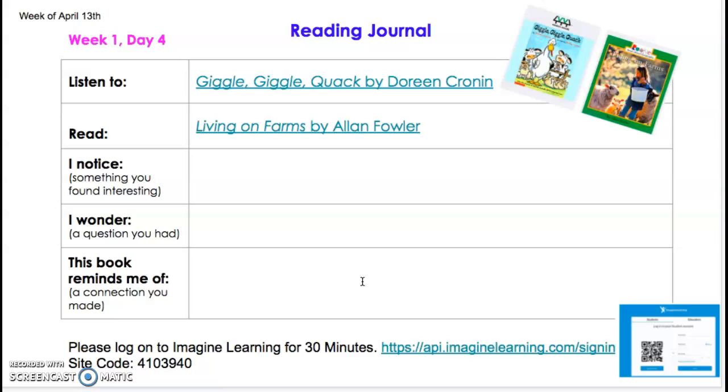Remember, connections are things like other books that you've read that this reminds you of, or other things that you have experienced that this reminds you of, or things in the world that this reminds you of. So we have text-to-text connections, text-to-self, and text-to-world connections.